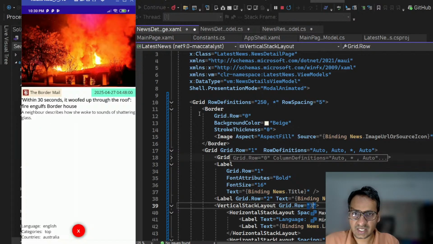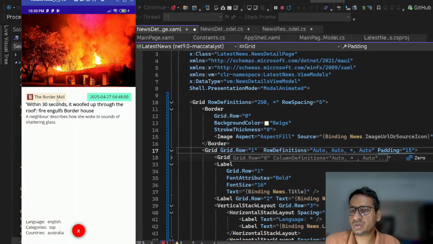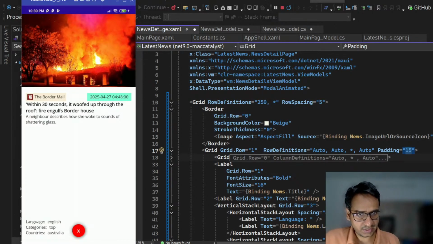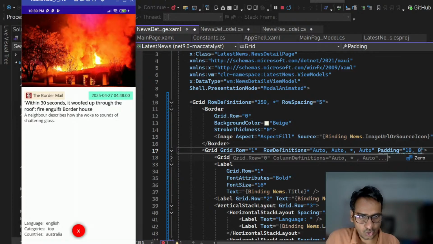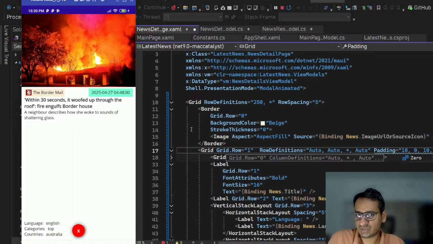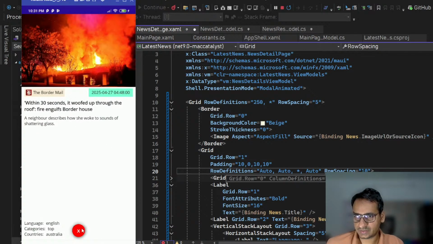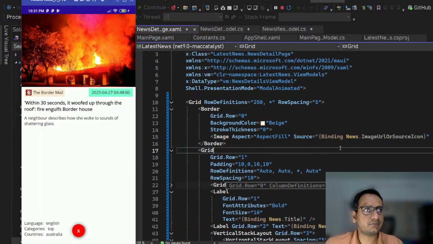On this grid we are going to have a padding of 15 from all sides, but I don't want this padding to be applied on the top section. So from left 10, from top 0, from right 10, and from bottom 10. Okay. And then inside this grid, we'll have some row spacing of, let's say, 10 for these spacings. With this, if we save everything, we should be good.